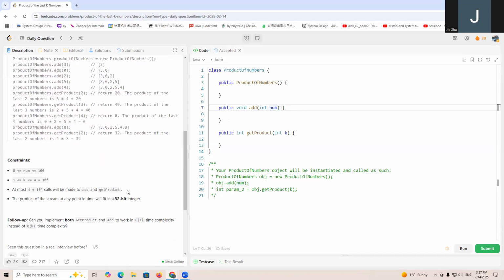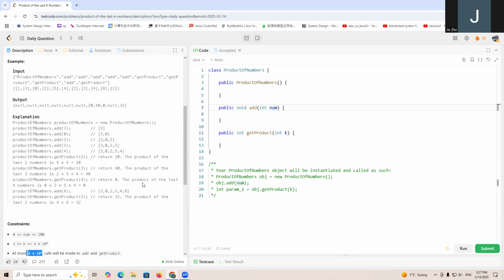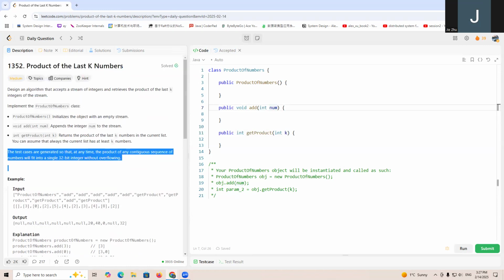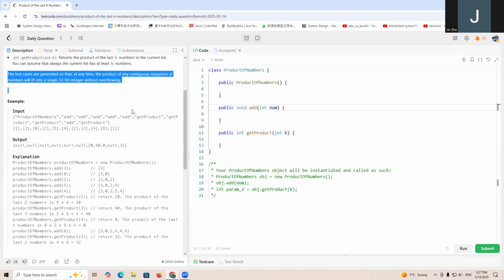Because for the range, it is possible, right? If it is an integer and multiplied this many times, it is possible to overflow, but it gives us this condition so that we can safely use our integer prefix product.